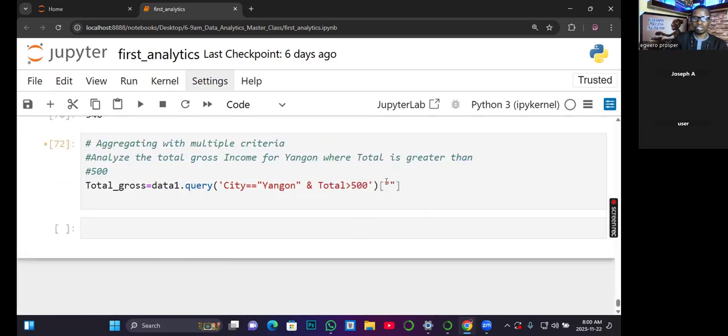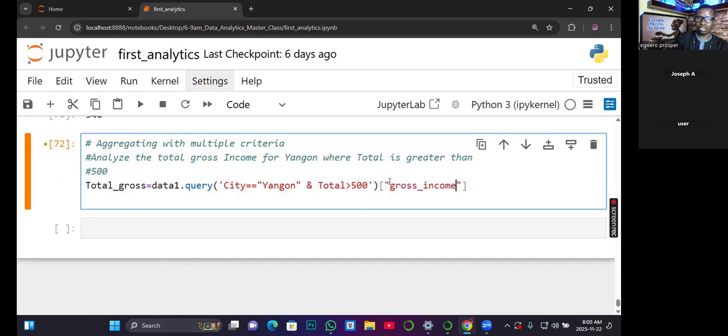Control C, and then I will paste it here. Then which of the aggregate functions do I want to use? I'm using what? Sum. Okay, so this is the simple syntax you need when the question goes beyond one criteria.